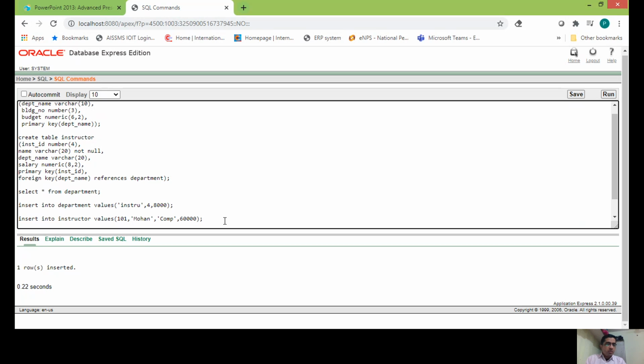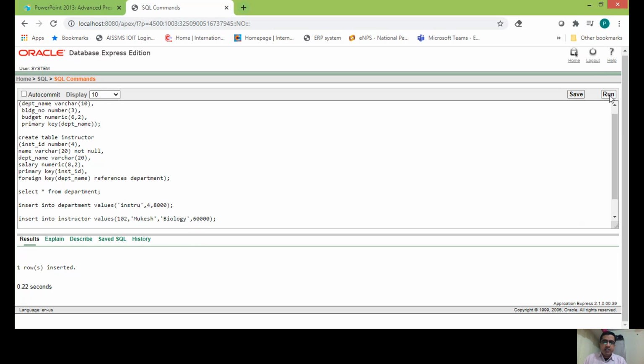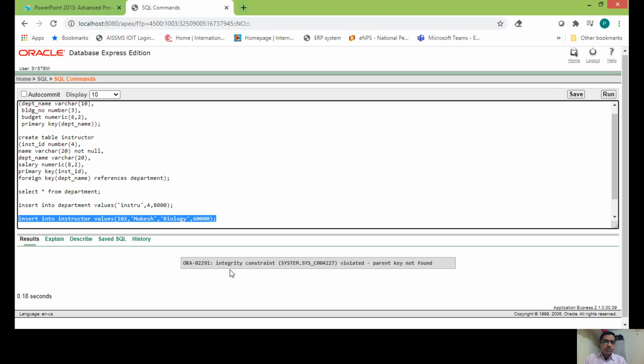So now again, if I try to insert another instructor with a different department, let me select biology. This biology department is not there in department. So here you will see the message that the foreign key integrity constraint is violated. See, integrity constraint violated, parent key not found. What parent key? Biology. So this biology is not found.